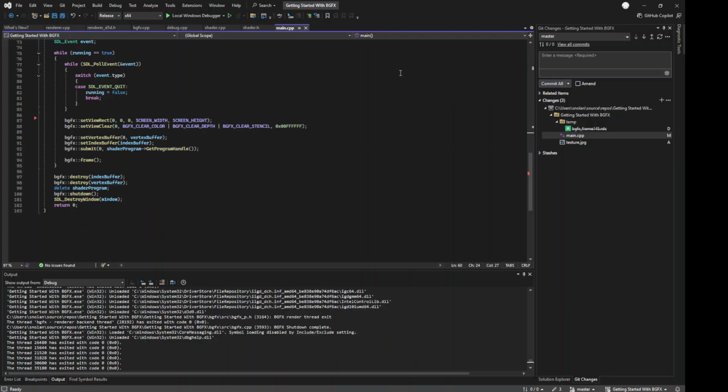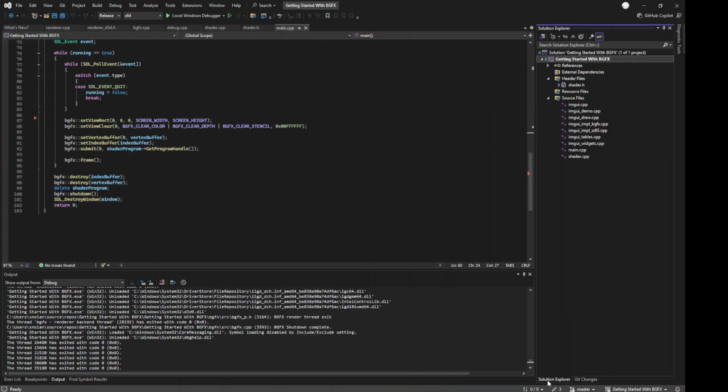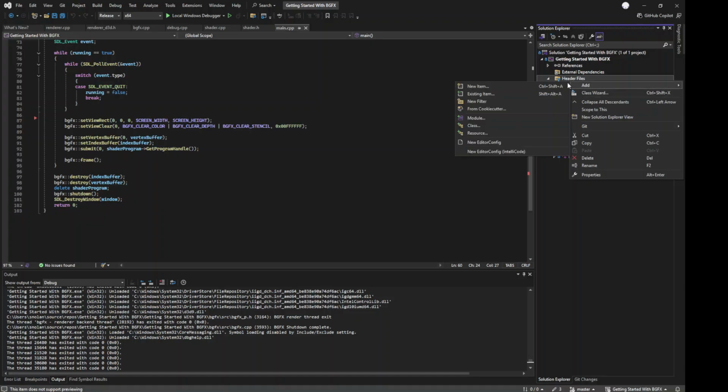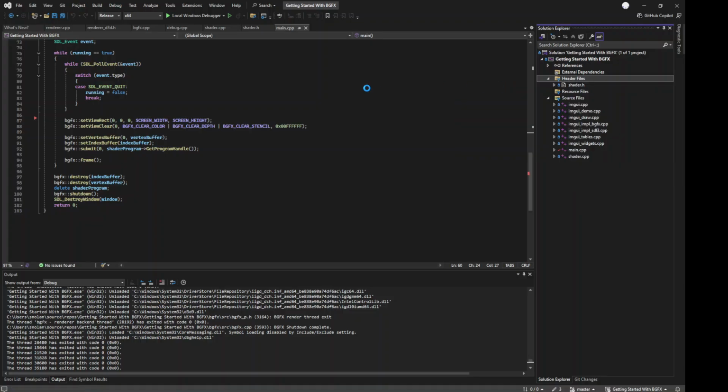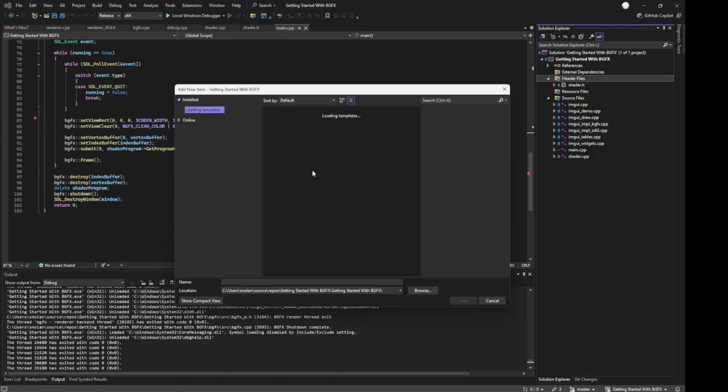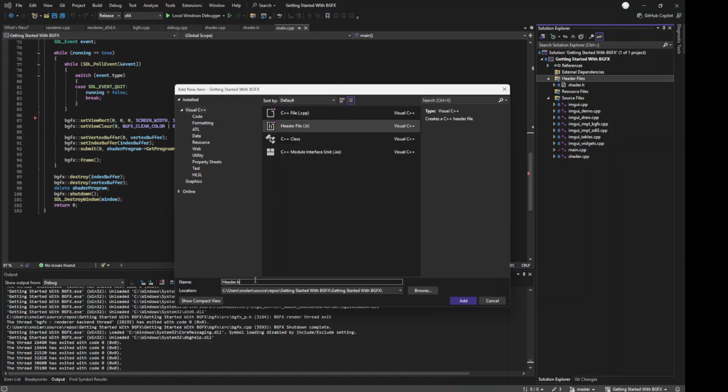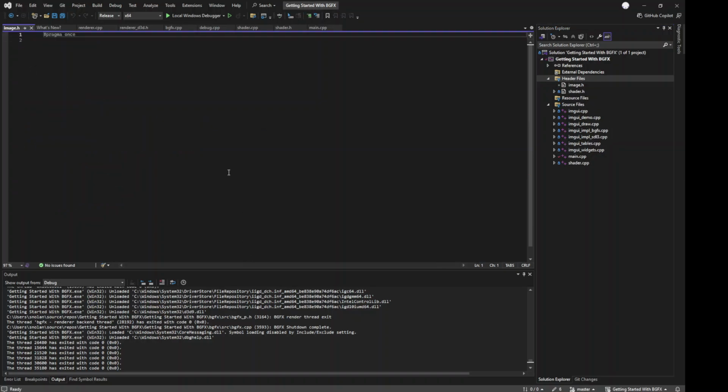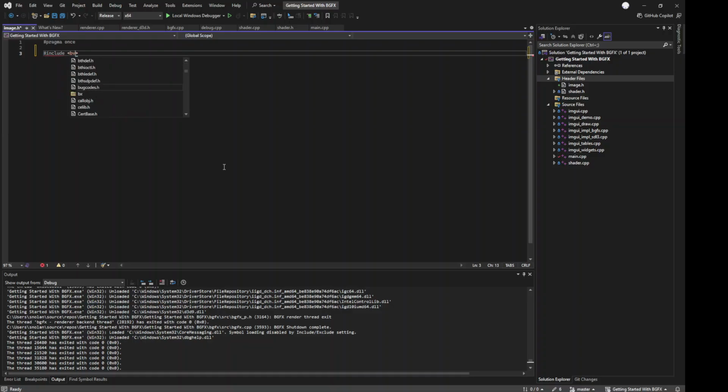So we're going to make an image class. We'll go into our Solution Explorer and make a new header file. We'll make this image.h, and we'll set about creating this. First we need to include the BGFX header file. We'll create our image class.